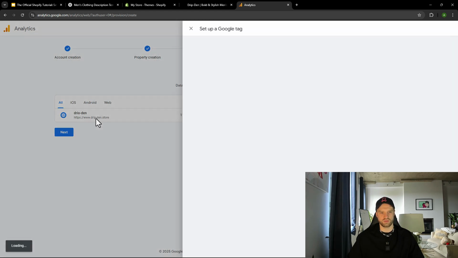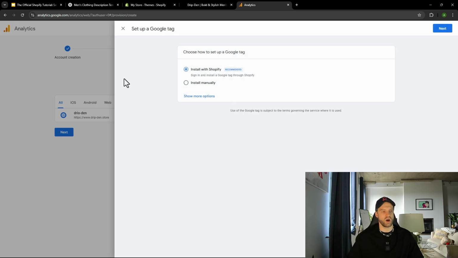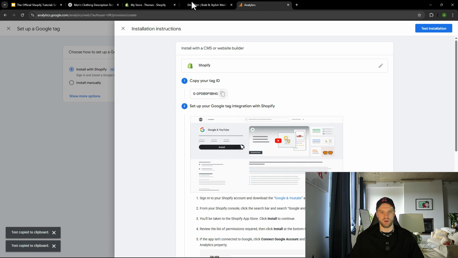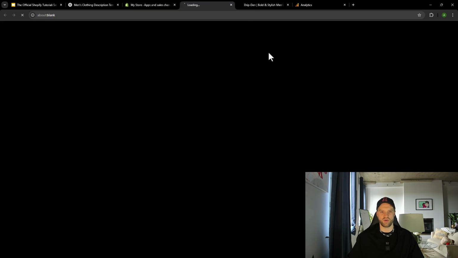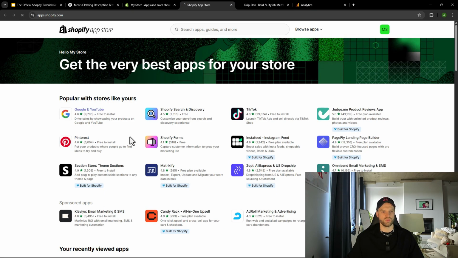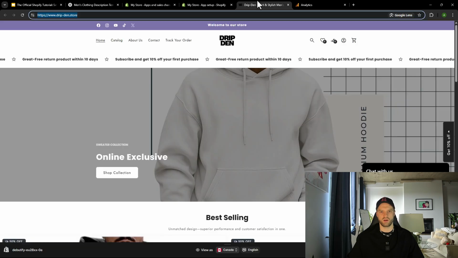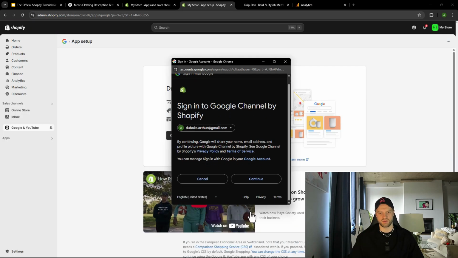Okay, guys, awesome. Now we need to actually link Shopify to Google Analytics. Again, we have an automatic option, as you guys see, so pretty easy. Install with Shopify. You go next. I'm going to copy my tag, and then we're going to install their sales channel, guys. For that, we're going to go to apps and the Shopify App Store, and Google and YouTube right here. You can install that. Click on install, and now we're going to connect the Google account. Let me just check which one I created. I think I put it under my personal one.